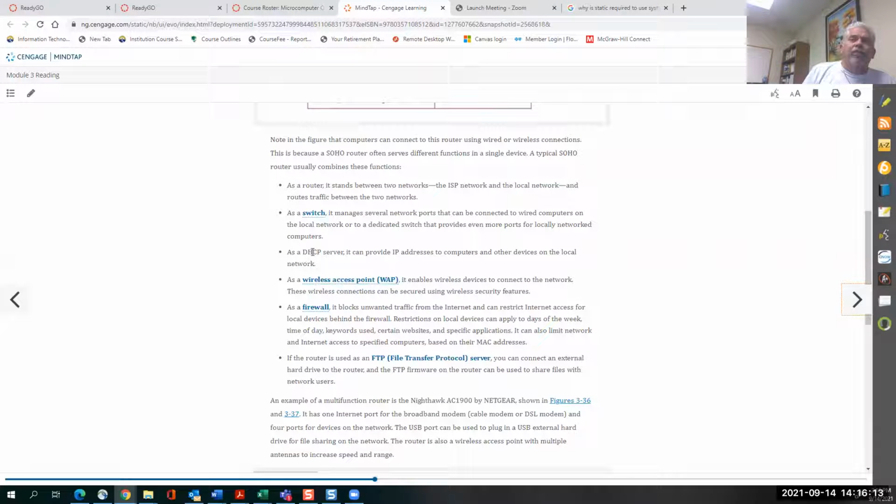I talked about DHCP, Dynamic Host Configuration Protocol. A DHCP server is integrated into most routers to where they dole out IP addresses. It's rare that you would see one without it.